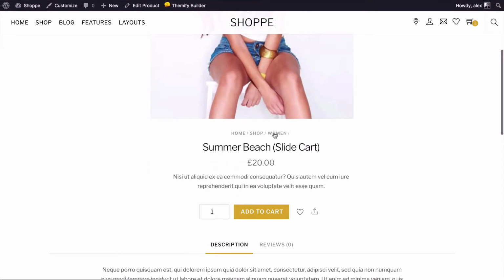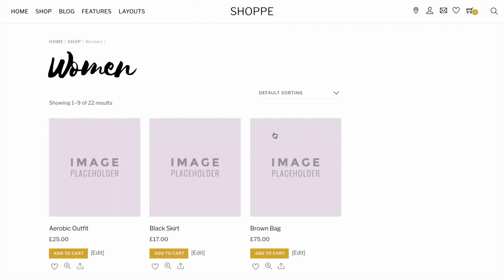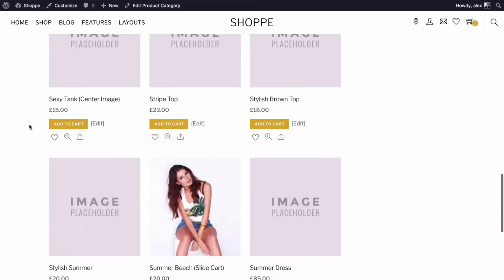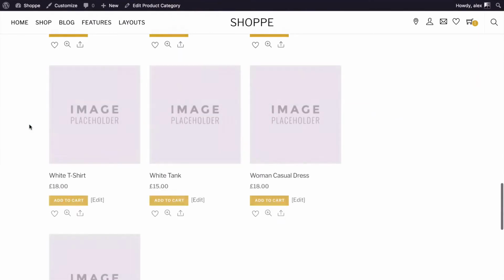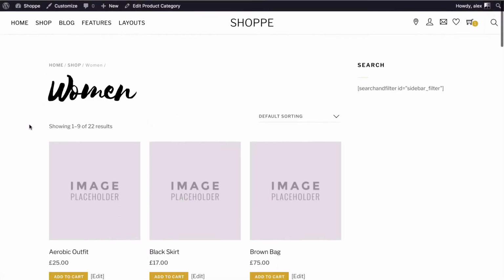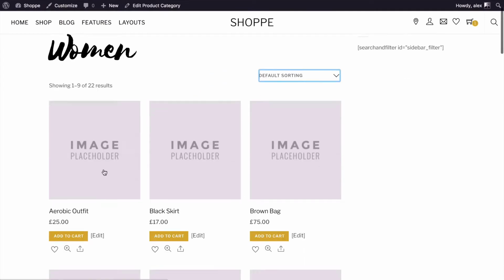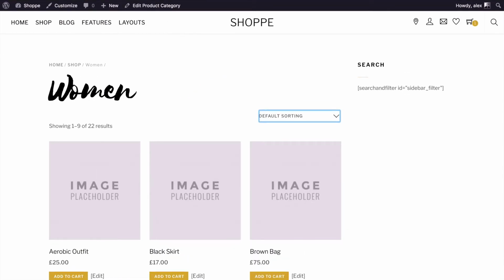So if we just head to a product archive here, you're able to see what these look like by default. So you'll see on this one, we've got a basic grid layout, and we've also got auto loading of extra content at the bottom as well. We can choose how to sort these. This is just a basic archive at the moment.